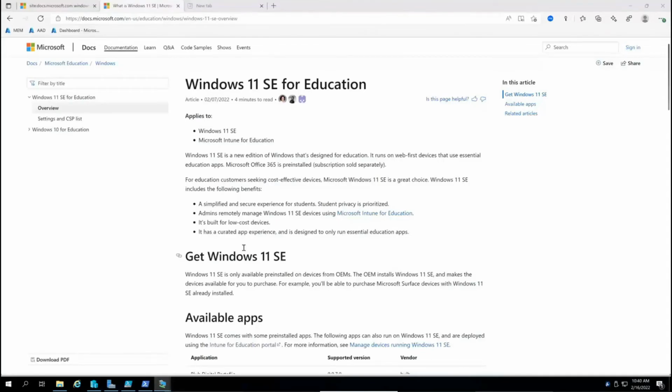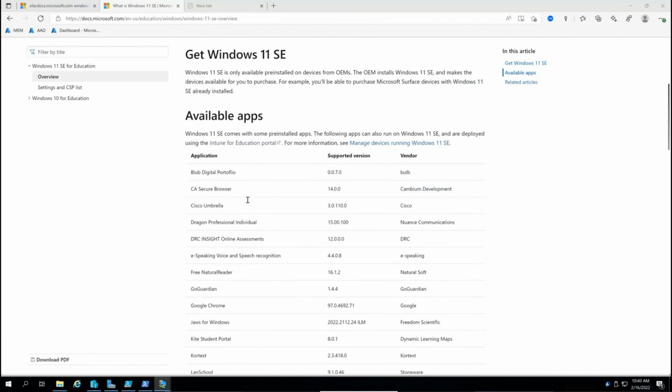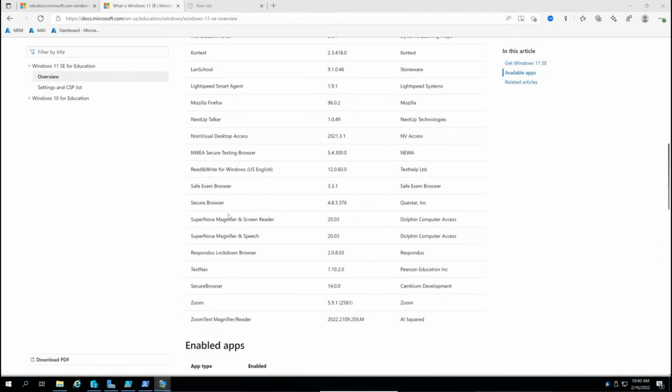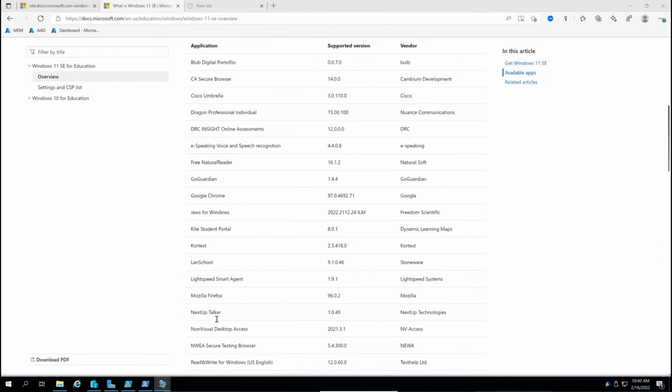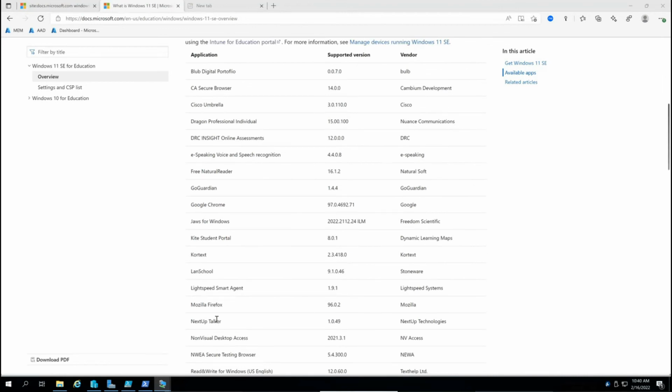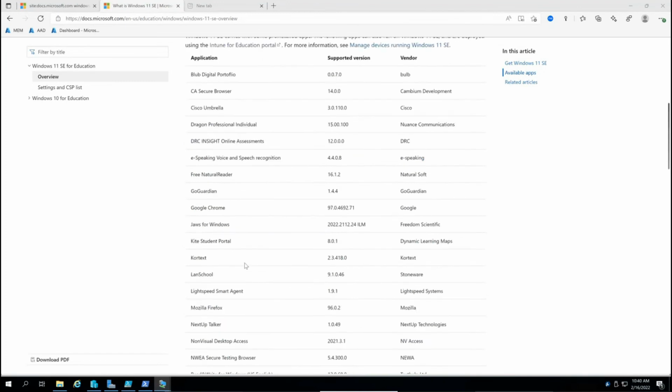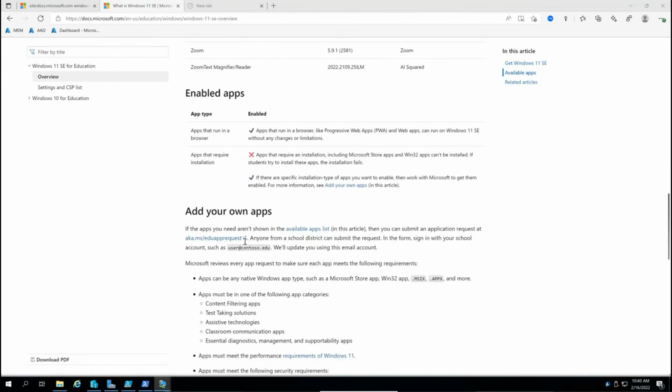If you go to our docs page, you will see Windows 11 SE for education. These documents are living documents. We're constantly adding new information about Windows 11 SE, and one of the things that we are constantly updating is this list of available applications. From an application perspective, you can see on here what apps are available. And if there is an app that is not available, you can request additional apps to be added that you might need that's not here.